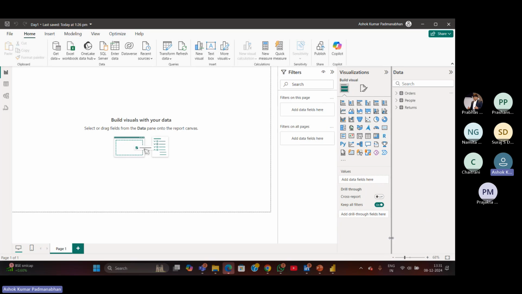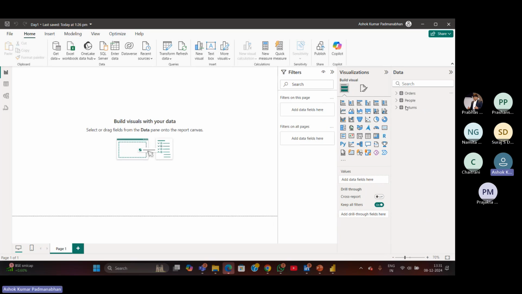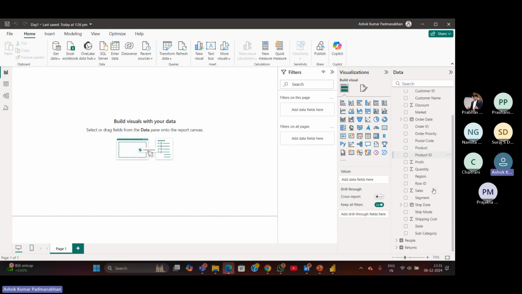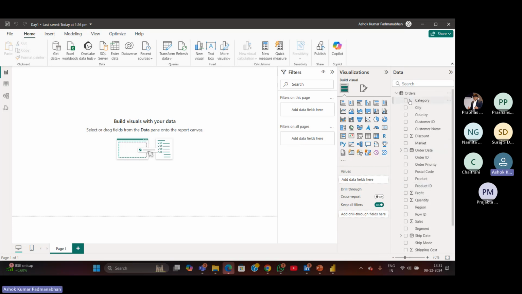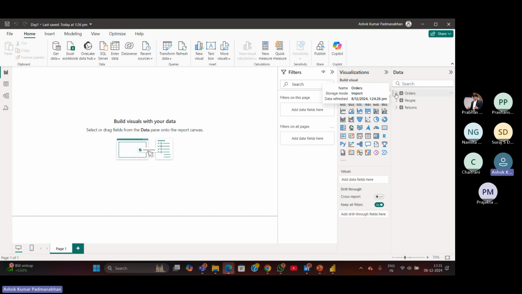Now you should see this data pane. You should see the three tables. Yes, sir, it's there. Now expand the orders table and observe the icons beside the columns: summation, calendar. Whenever you don't see any icon beside the column, it indicates that it is a text data type. Now, this is what the data pane is all about.